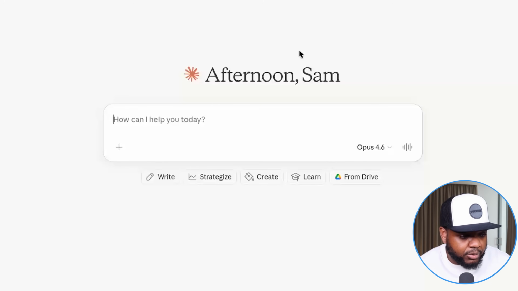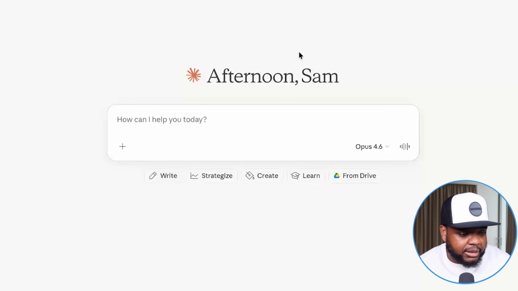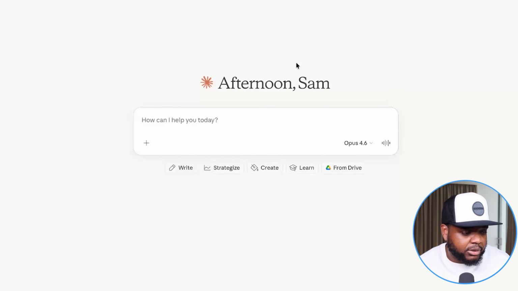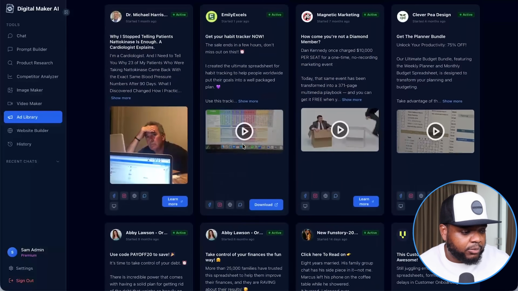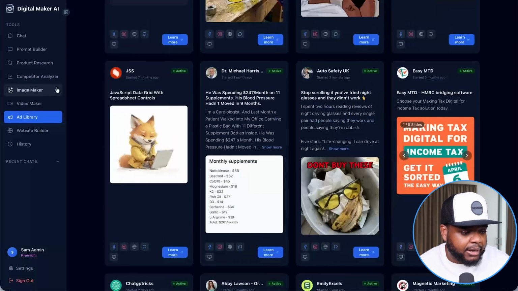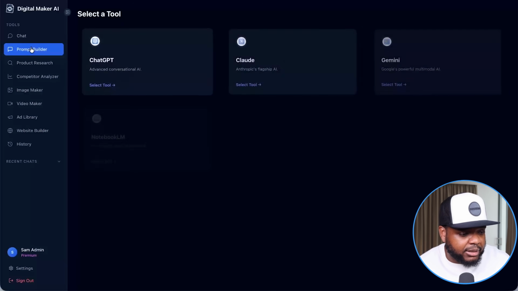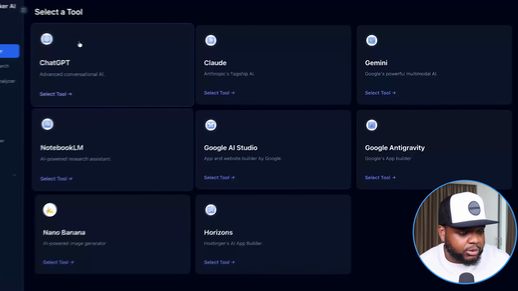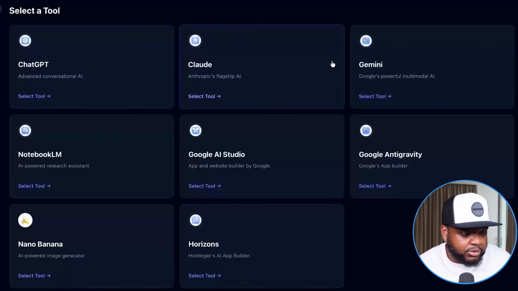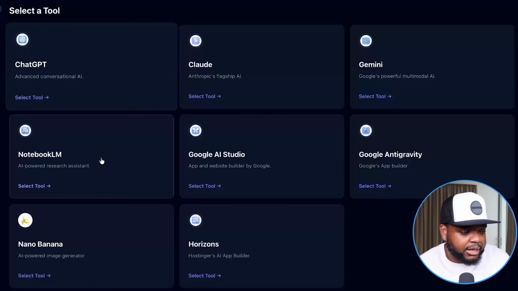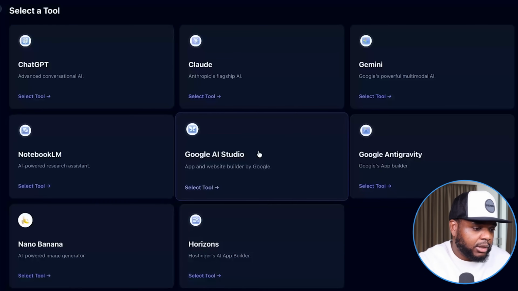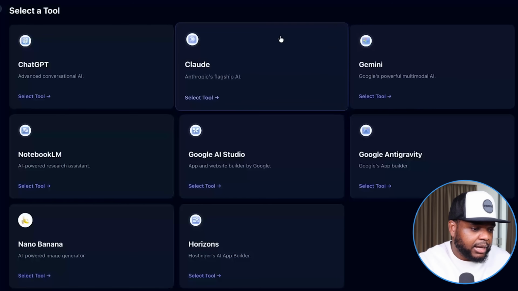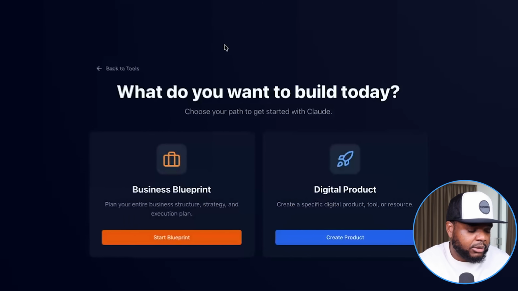Now, when it comes to using Claude to build out a digital product, you can of course enter whatever prompt you want to enter if you can be as specific as possible. But if you're new to this and you're not really sure of exactly how to use it, I would recommend going back over to Digital Maker AI, because what you're going to be able to do is click into Prompt Builder just like this. As you can see, there's all of these different AI tools that you can choose from. You can either use ChatGPT, Notebook LM, Google AI Studio, Gemini, but of course today we're going to go with Claude, so I'm just going to click into it just like that.